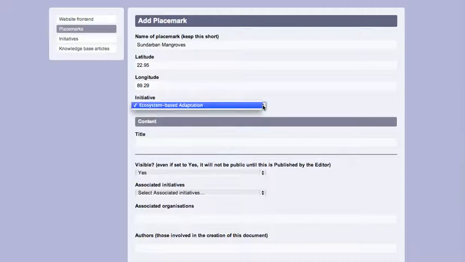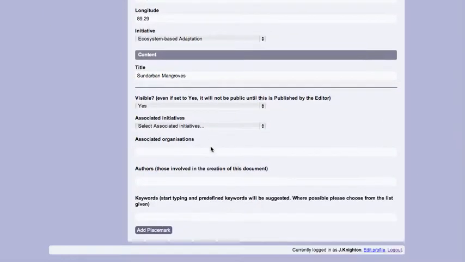In this case, I'm only a member of the Ecosystem-Based Adaptation Initiative, so this is where the placemark is associated. If you are a member of more than one initiative, then you can choose which of your initiatives to associate your content with. If you would like, you can then create a longer title. This title is what will be displayed in the balloon of the placemark itself. In this case, however, I'm just going to copy Sundarban mangroves and have that as a title.